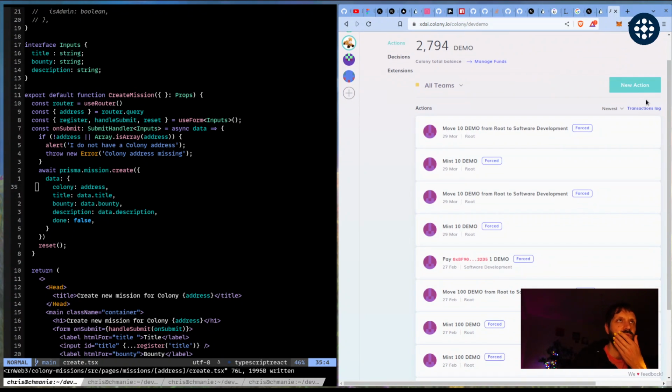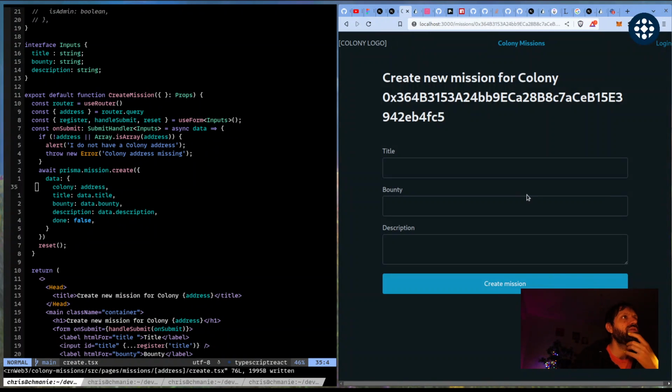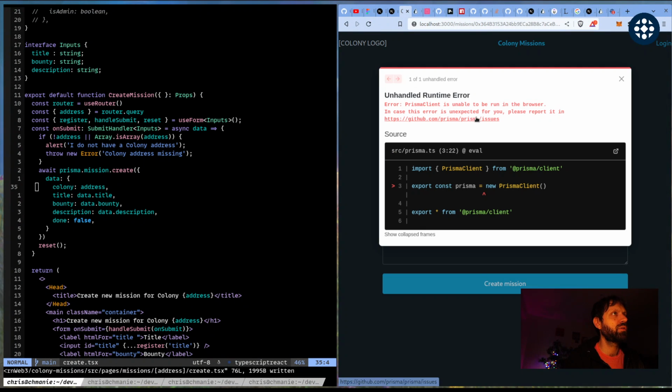So TypeScript said it's fine. Then let's see if it is fine. Runtime error. Slowdown is unable to run in the browser.